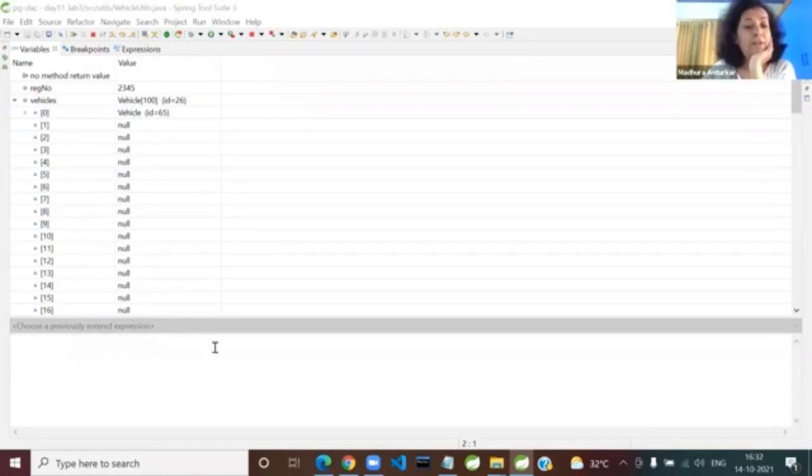Are you looking at the same array or not? It is the same array. Are you understanding the meaning? See, debugging is just a tool, but it makes you understand things. So when I copied the array reference from showroom into vehicles, earlier showroom was pointing to that array object.